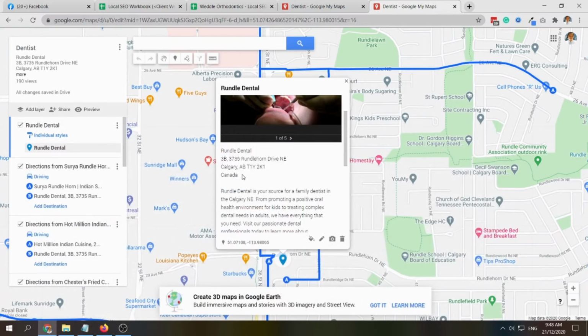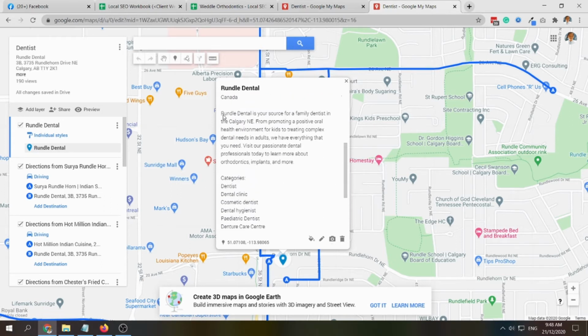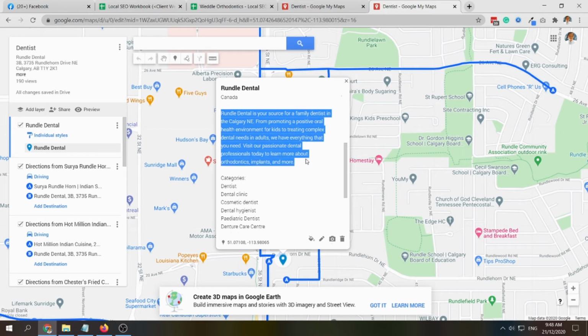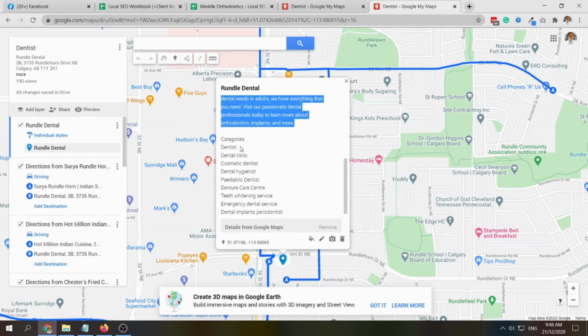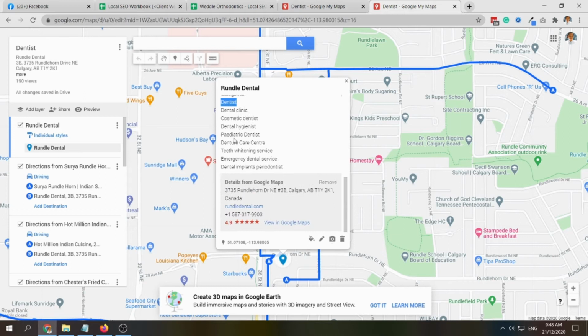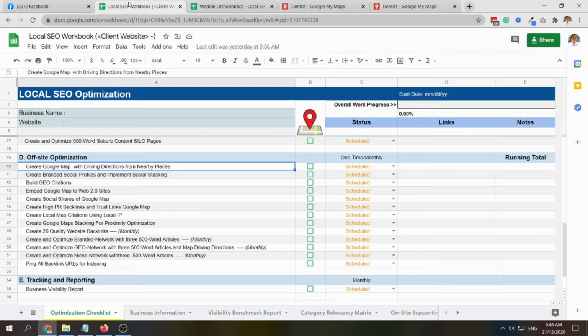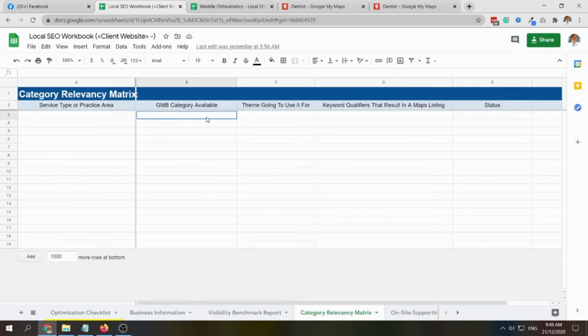Oh no, it's missing, there's no telephone number. It should be a complete NAP. Okay, so here you put in the business description and then the GMB categories. Put the primary category and the other secondary categories. Actually you can refer to the business tab here. So you can see here the GMB categories.